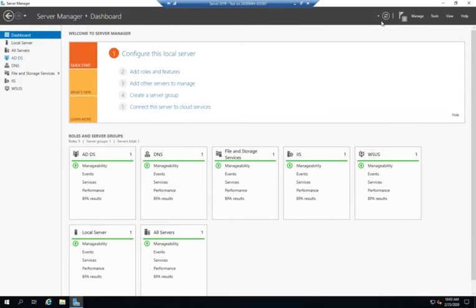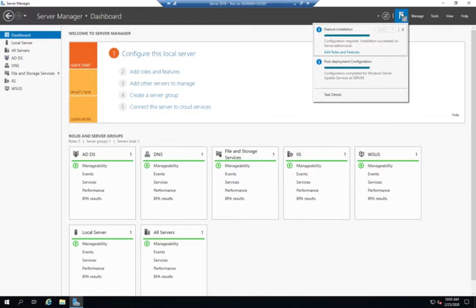Okay, that is now shifted, and it's no longer giving us that indicator. It's now saying we've got two notifications, and down here it says my post-deployment configuration is completed. Okay, so at this point WSUS is installed. It's not doing anything, but it's installed.